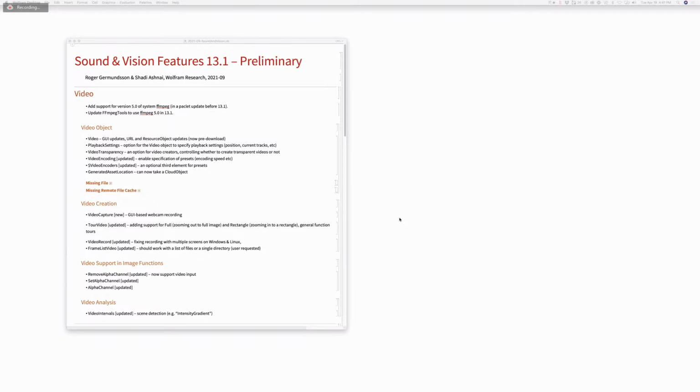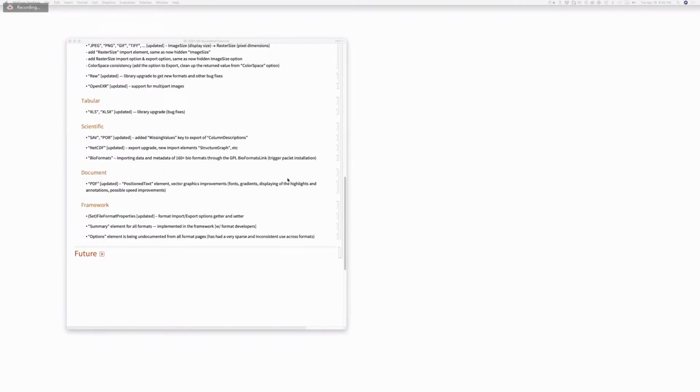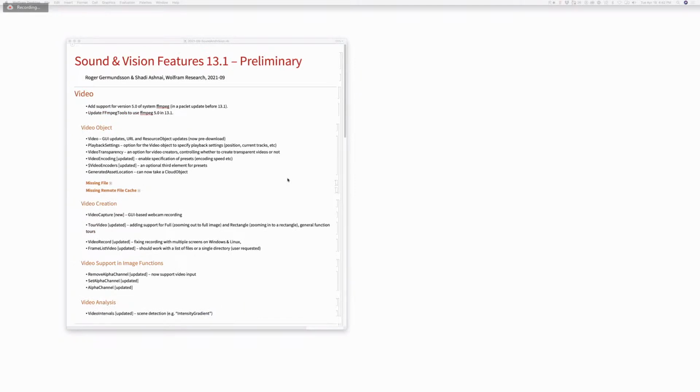And we are starting today with sound and vision. So give me some sketch of what we're going to be seeing here. We've got video, image, import, export. Okay, all right. So this is under the hood stuff. Support the new version of FFmpeg. Yes. Okay. GUI updates for video, your own resource object.